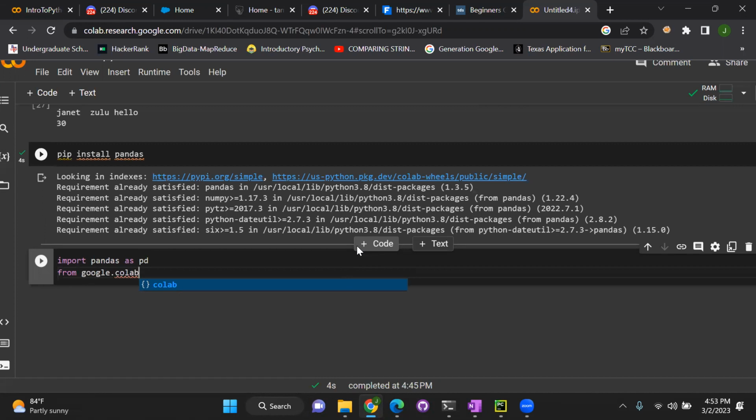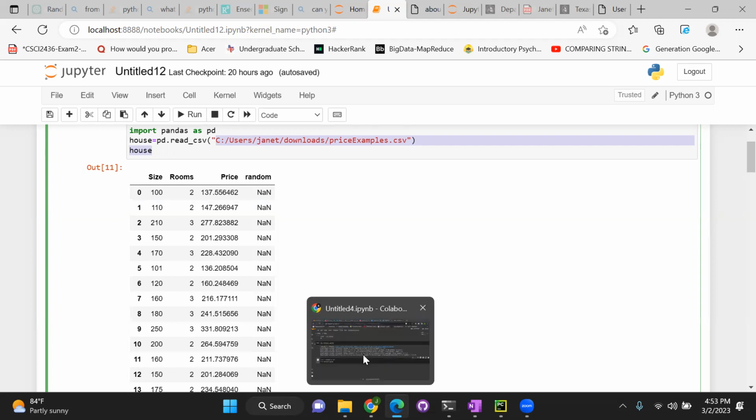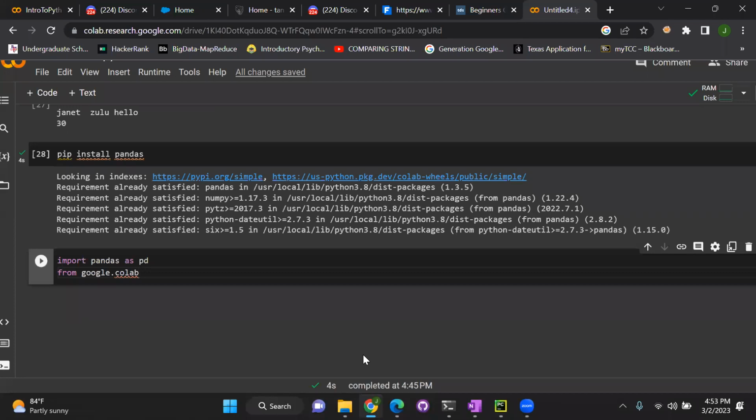So if I just put in the file location like I did for Jupyter, your computer is confused because it's like, I'm not sure what C drive users Janet means, because you're not in your computer. If you're using Jupyter, it's installed onto your computer, so it says, okay, go to this location. But when you are using Google Colab, it's different. So you have to type in google.colab and then import files.